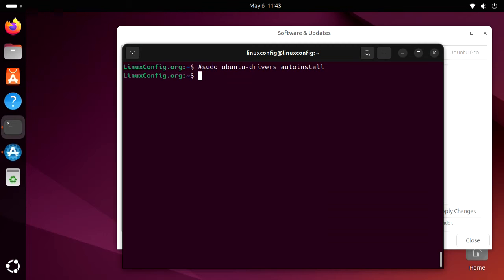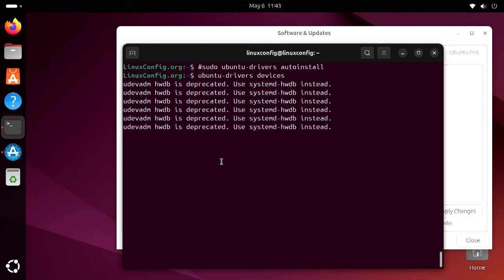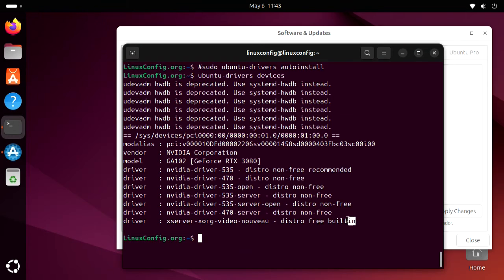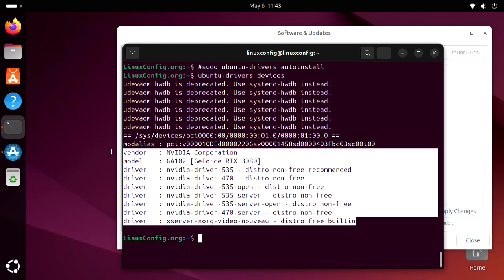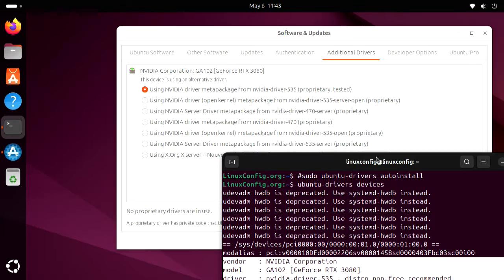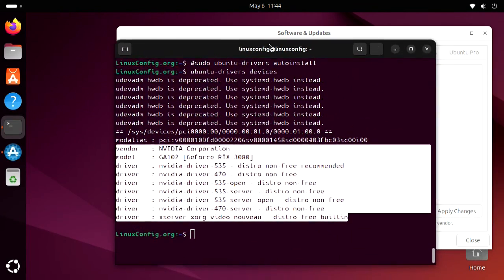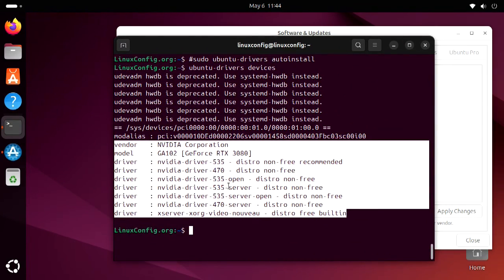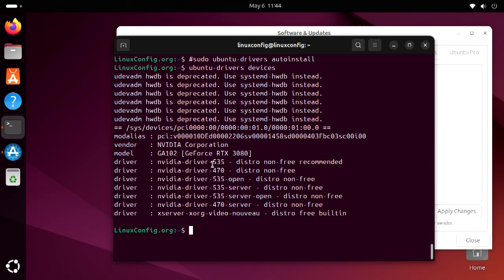Another alternative is to install a specific driver of your choice. The way to do this is to first execute ubuntu-drivers devices. And this will show you exactly the same list of your options as we could see with the graphical user interface. So here, if you want to be specific, you can choose which one you want to do. This one is recommended. So we will go with the sudo apt install nvidia-driver-535 command and press enter.